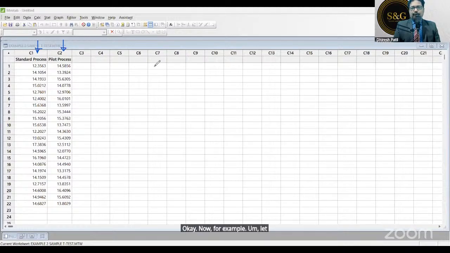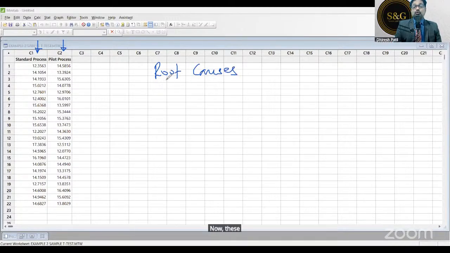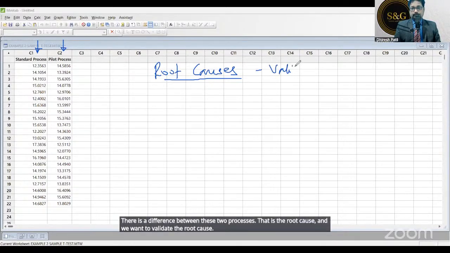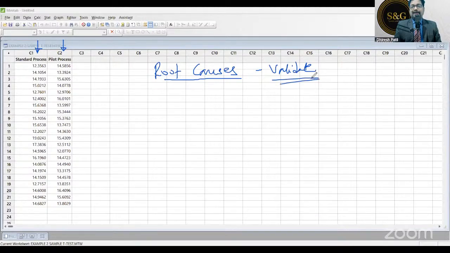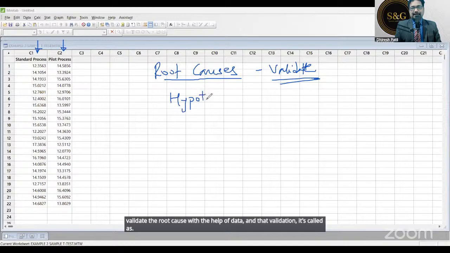Now, for example, let's say we have done fishbone and root cause analysis. So we have the root causes. Now these root causes need to be validated. Let's say one of the root causes is that there is a difference between these two processes. That is the root cause, and we want to validate it. So how do we validate the root cause? We'll validate the root cause with the help of data, and that validation is called hypothesis testing.